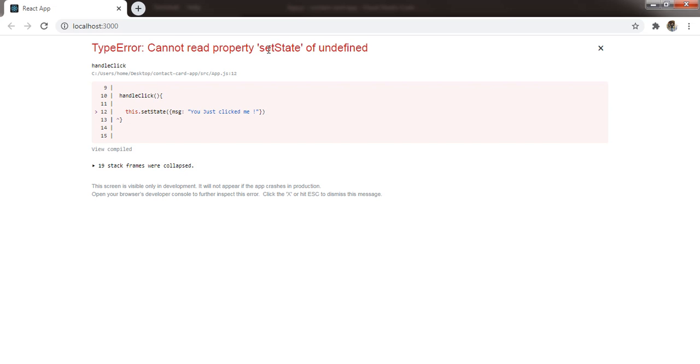So basically setState is defined. Just don't get confused by this particular error, because many people get confused and think setState is undefined. setState is defined guys, but "property setState of undefined" means whatever object is calling this particular function is undefined. That is why it is showing "setState of undefined". So something is undefined that is calling this particular setState.